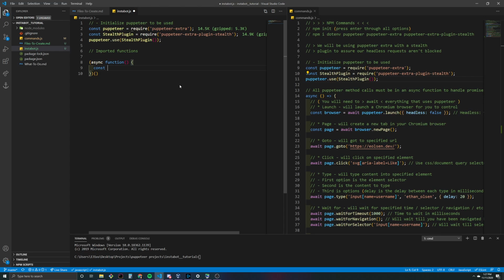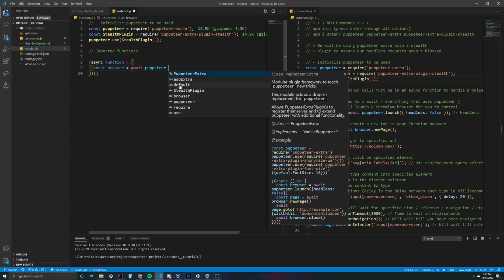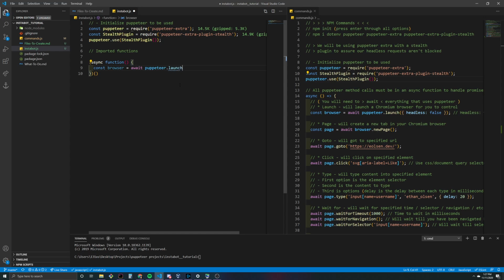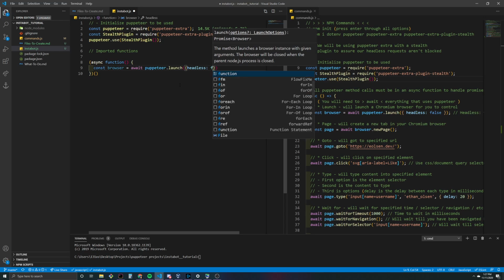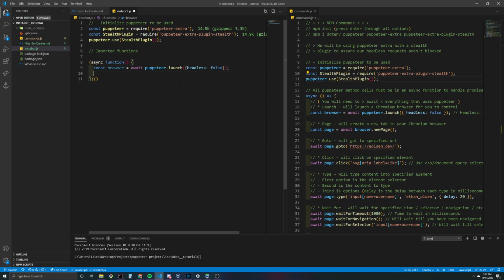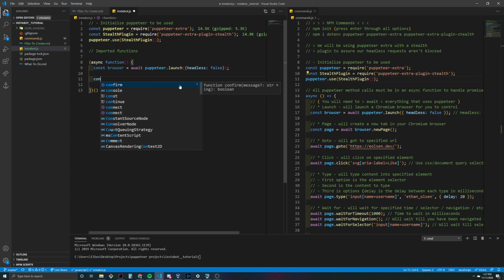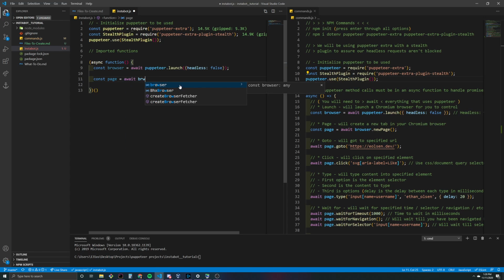So let's create our browser, await puppeteer.launch, and we're going to make sure that headless is set to false. This is just to make sure that we see what we're doing as we're doing it. Const page is equal to await browser.newPage. This is creating a new tab that we can work with.